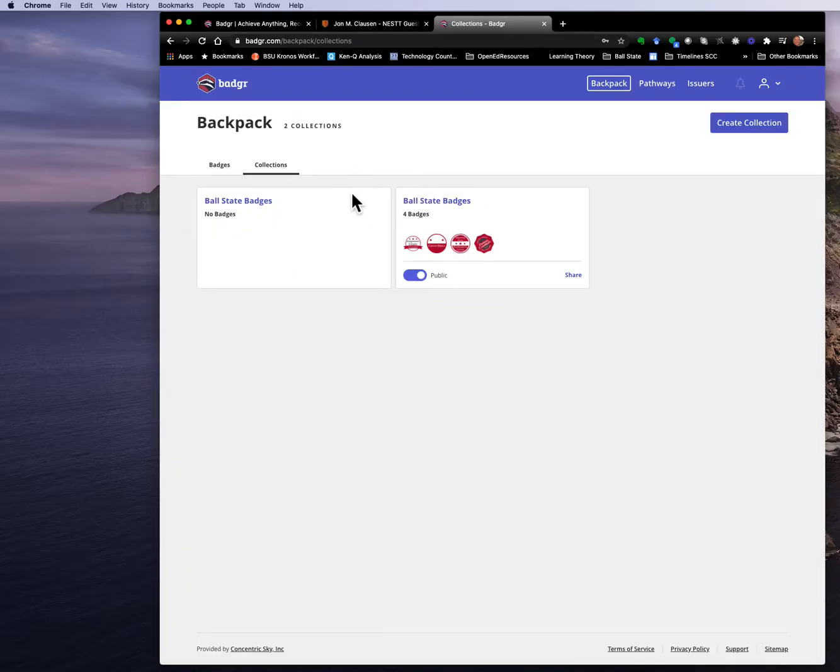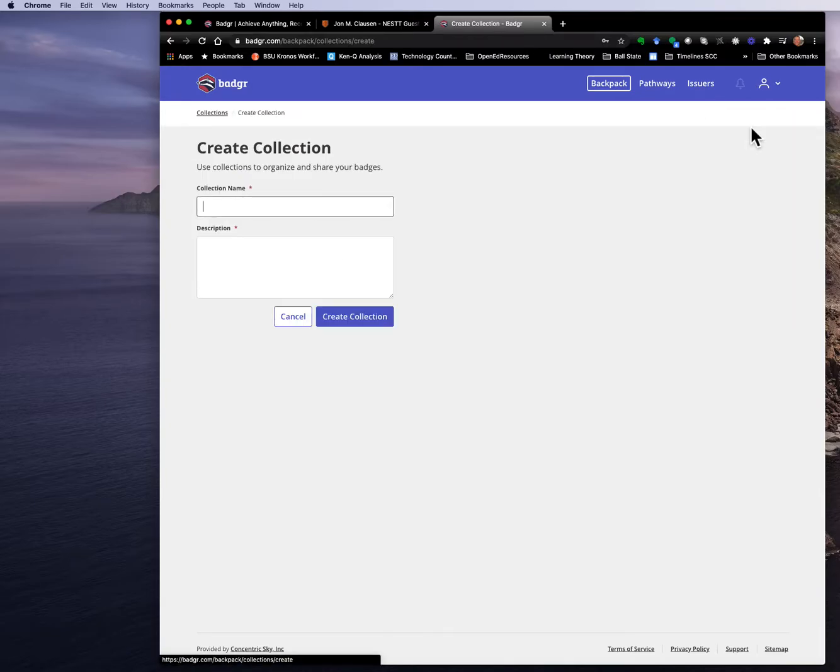To walk through this process, when you get to this collections page, you just go ahead and create a collection. You can name this however you might like, such as my accomplishments or my badges. It could be my accomplishments for the fall of 2020, and then have a list of those things. But for time's sake, I'll just keep it simple: my badges, and I'll say that this is my backpack.